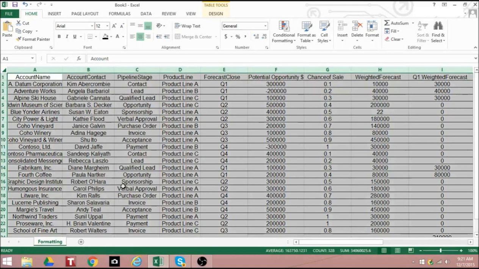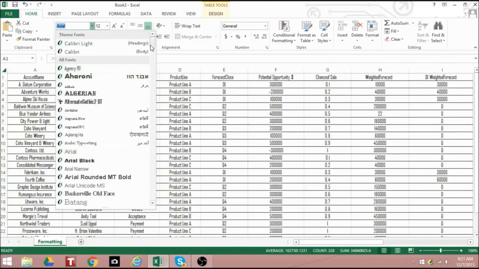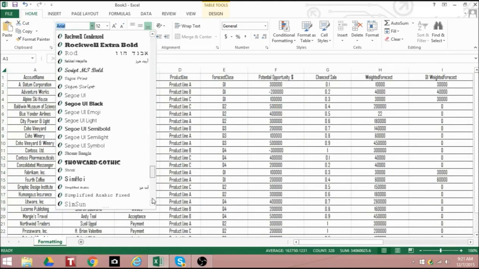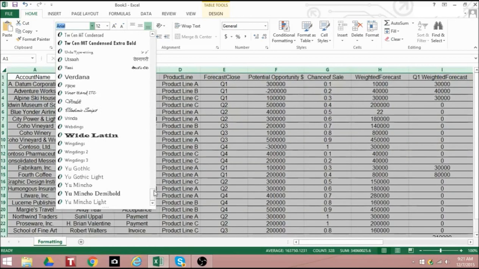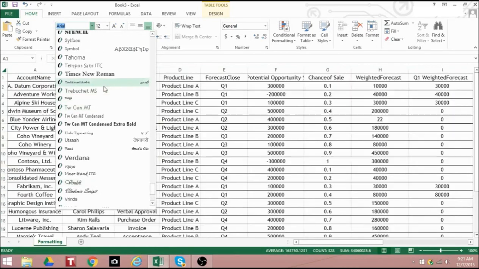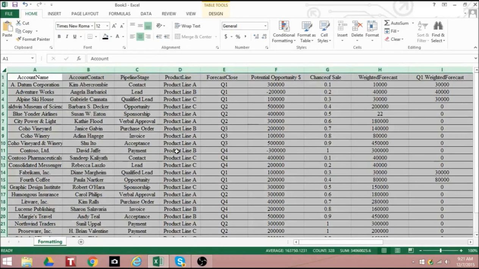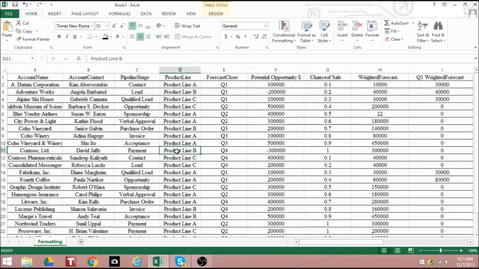So when further looking at this, I think I want to use Times New Roman for this and not Arial. I'm going to go back up here and find Times New Roman. Where are you? Times New Roman. Yeah, here it is. Click on that. So there you go. Now I'm noticing that some of the cells are kind of being cut off.